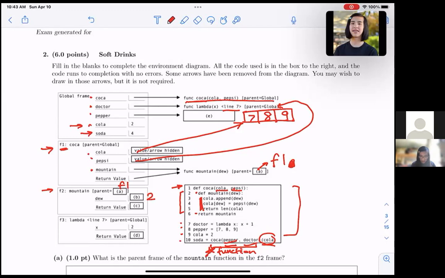So we see that it does cola dot append do. Okay, so you might be wondering which cola we are referring to. Are we referring to the cola in the global frame or something else, like the cola that is the parameter of Coca? And the answer is basically with our environment diagram rules. The rules say that we first look for variables or names in the current frame that we're in. The current frame is frame 2. Do we see anything called cola? Well, we only see do, right? So if we don't see the name, we go to the parent frame and do the same thing.